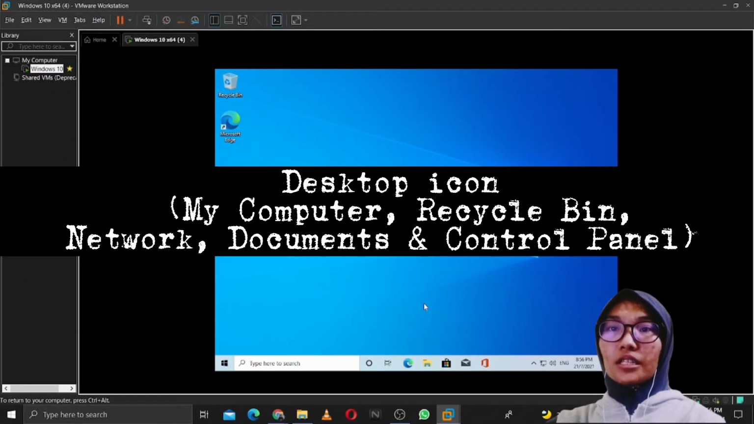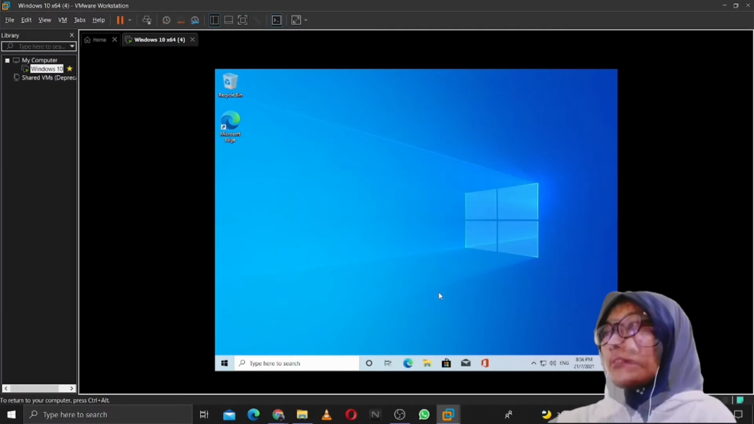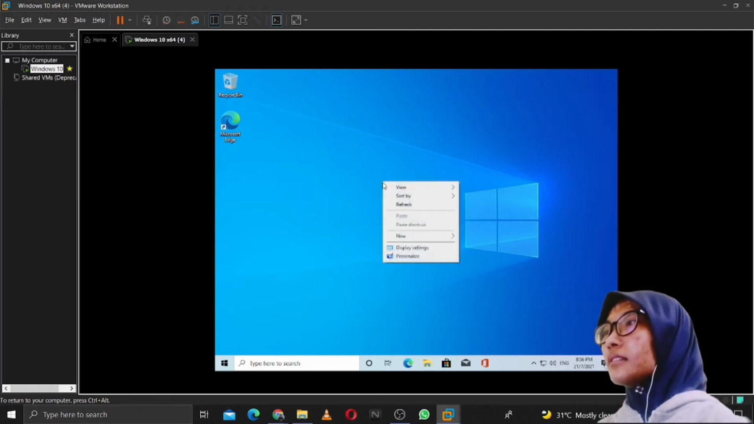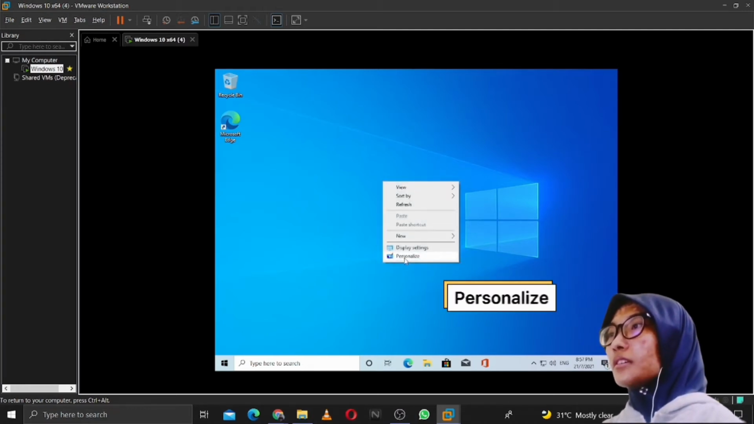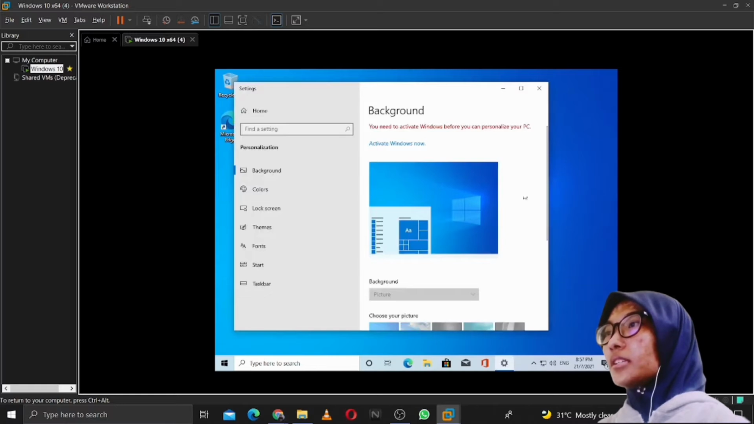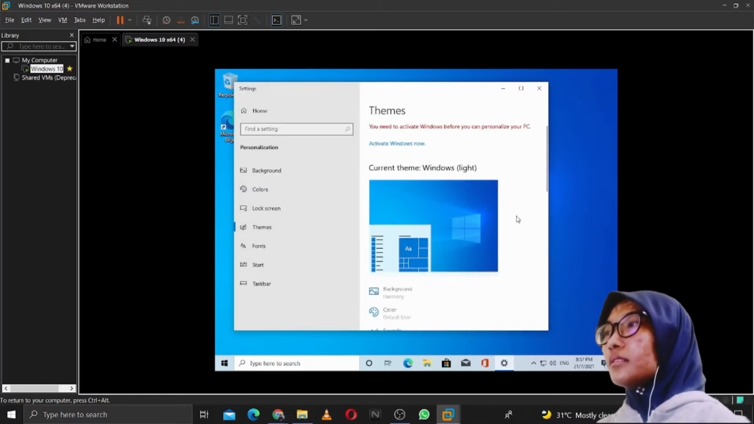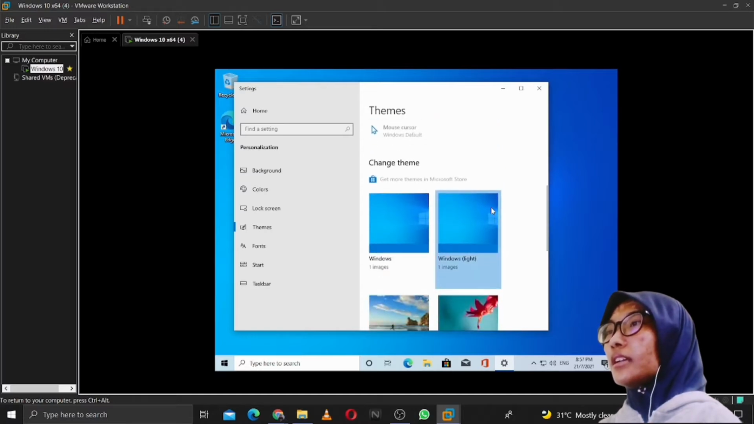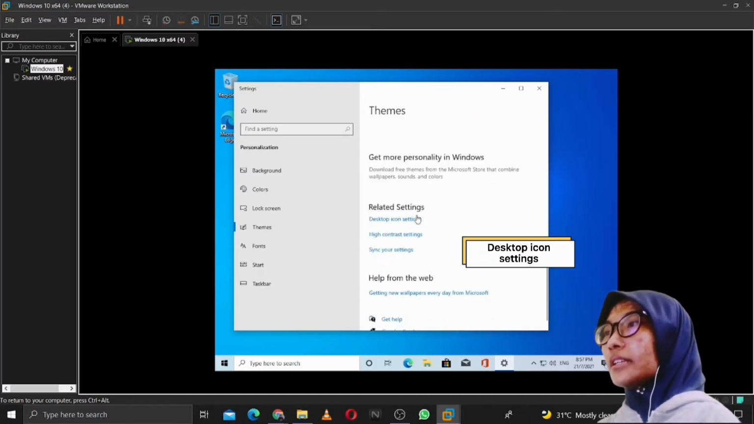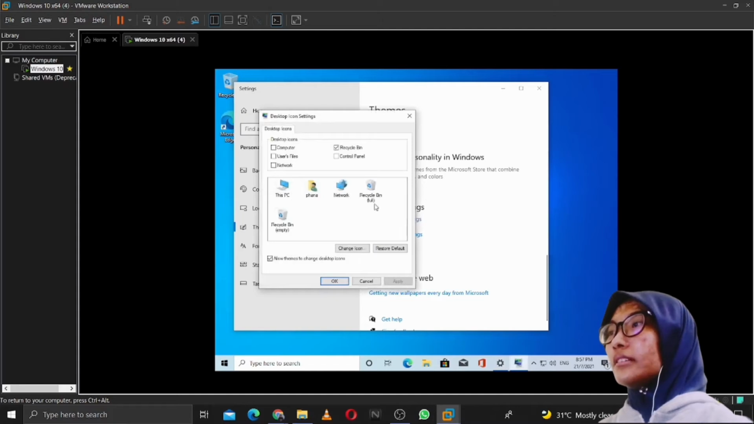Now, I will teach you how to show desktop icons in Windows 10. First, click the right mouse button and then go to Personalize. After that, you will see a window open, and then go to Themes. The next step is to scroll down the screen until you find the desktop icon settings and then click on it.